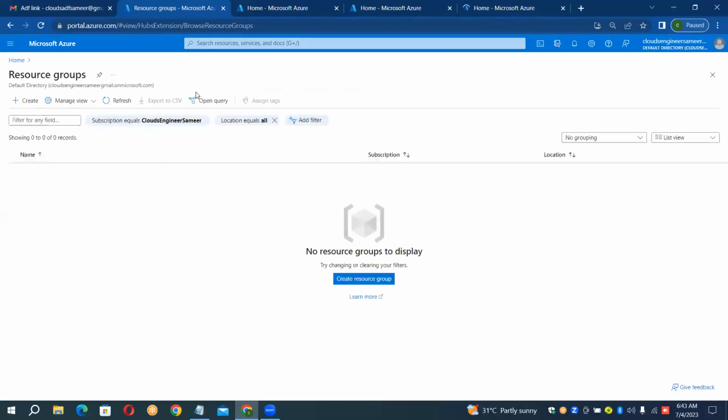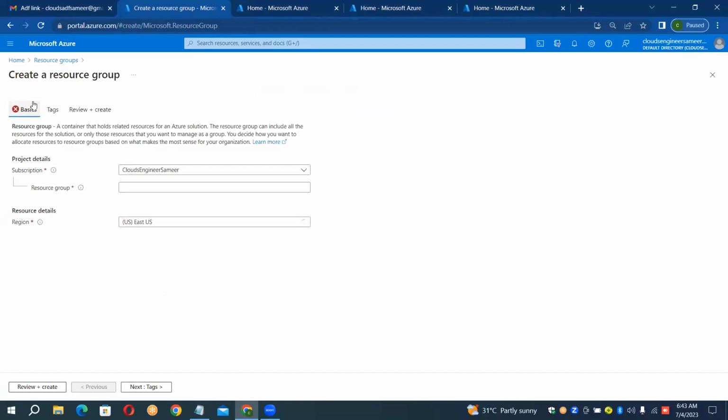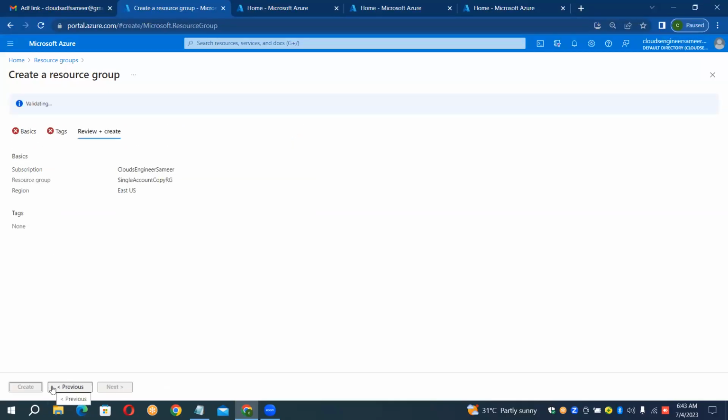Click on create, and give the resource group name. So I'm using the resource group name as single account copy RG. See, RG is a normal name. I'm using it just for our recognition purpose, that this is basically the resource group. That's it. Okay, now the resource group is ready.